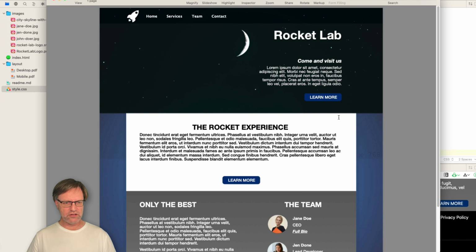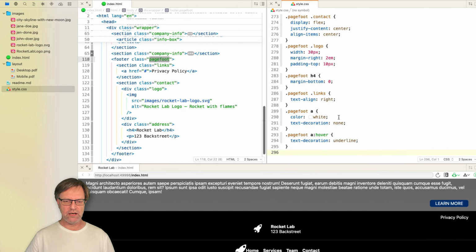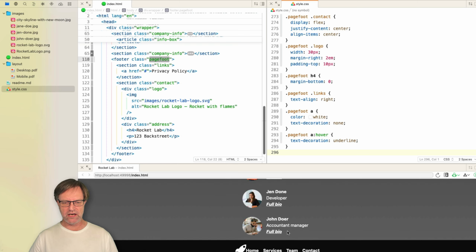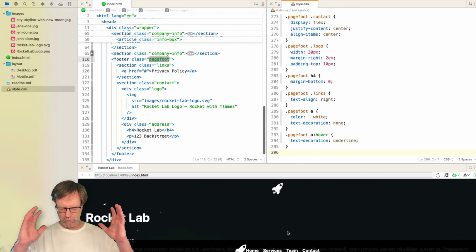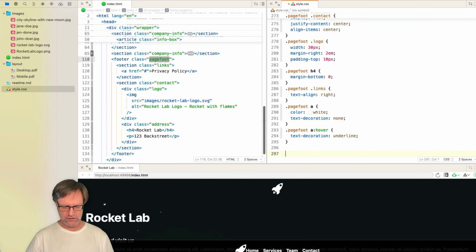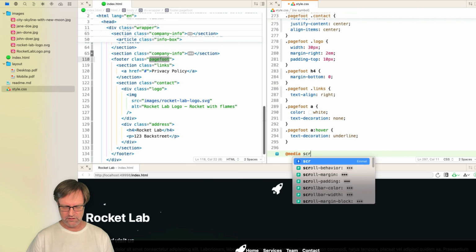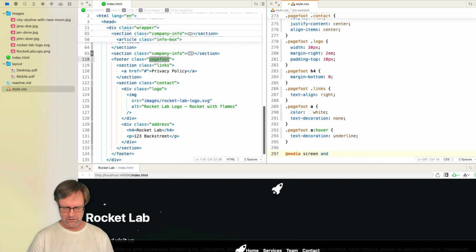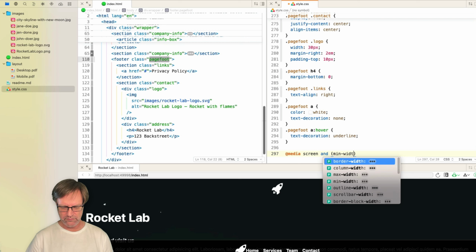Let's go to our page here. Now I rearranged a little bit because I have made a wide version of this one, so we can have that at the bottom. First of all, we need to insert a media query, of course. And let's do that at media, screen, and min-width.